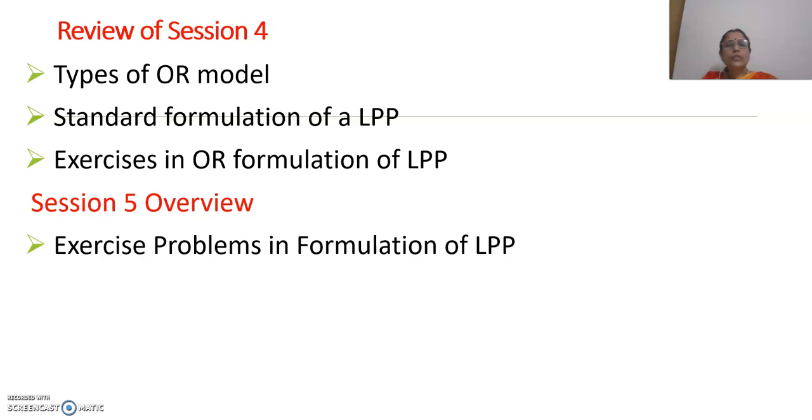Now in the last session, we had seen the various types of OR models, standard formulation of linear programming problem, and we just started off with the first exercise on formulation of LPP. Now we will continue with that exercise and do a few more problems in today's session. Let's get started.